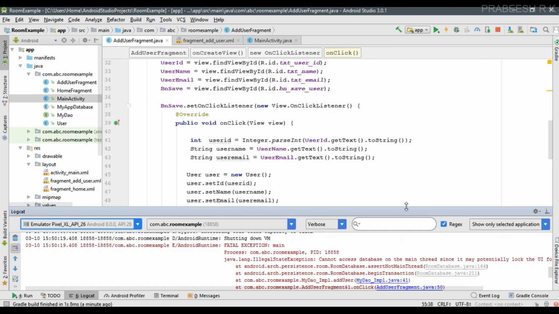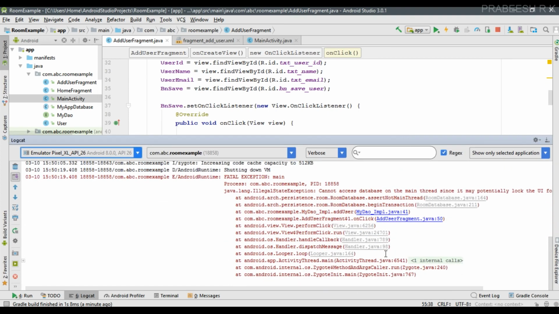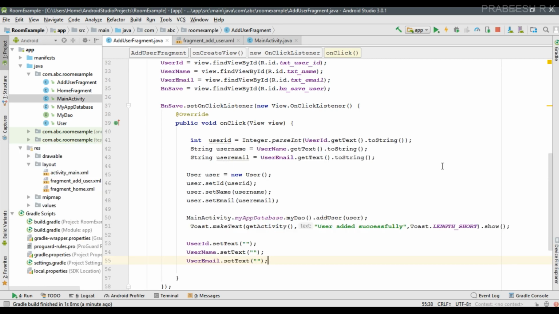So here we have an error. I will read that exception: cannot access database on the main thread since it may potentially lock the UI for a long period of time. That means by default the room database does not allow database operations on the main thread. So here I try to perform the data write operation on the main thread, that is not allowed by the room database. You have to use other APIs like async task or RX Android to run the database operation on a separate background thread. So here the app crashes because I try to perform the database operation on the main thread. That is not a good programming practice.